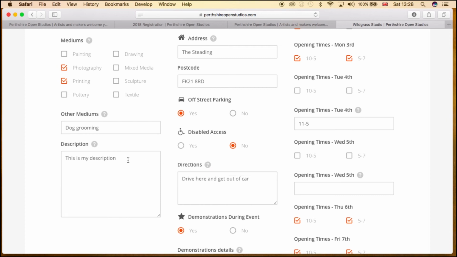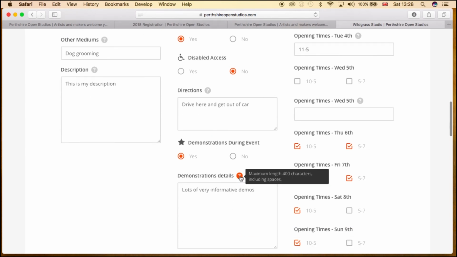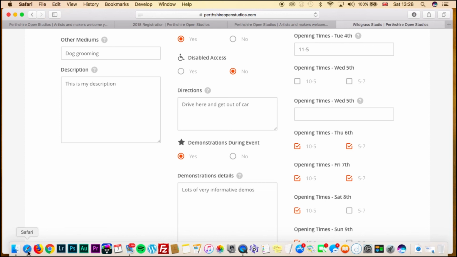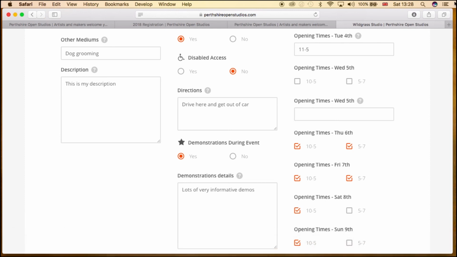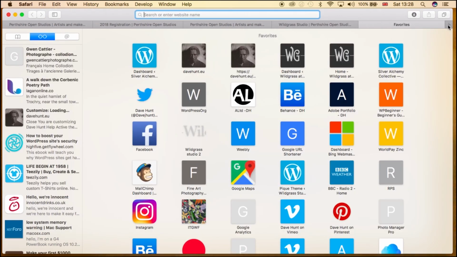I think there's one for demonstrations. Can you hover over there? That's directions, 200. Demonstrations, 400. Demonstrations, the wording only appears on the website. It doesn't go into the brochure because there just isn't room. Okay. And that's our dog scratching.